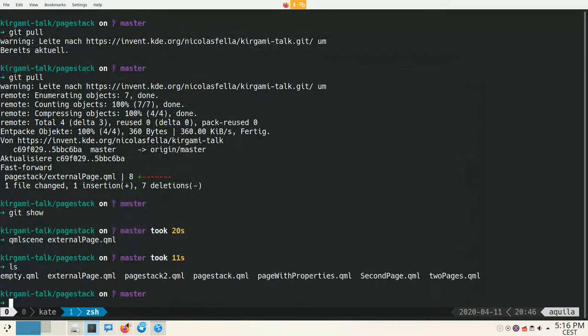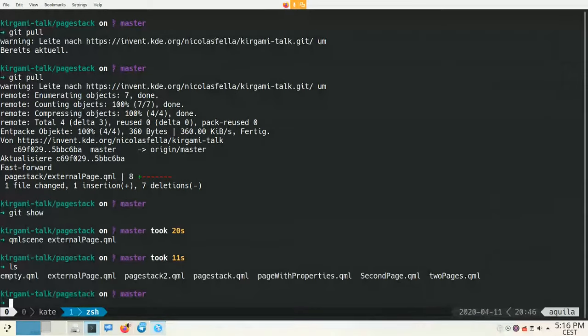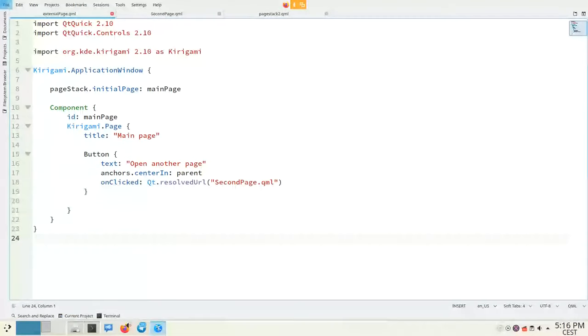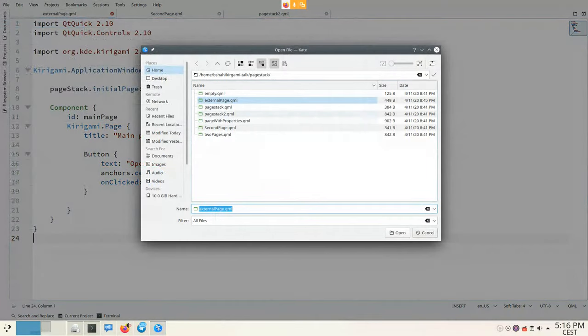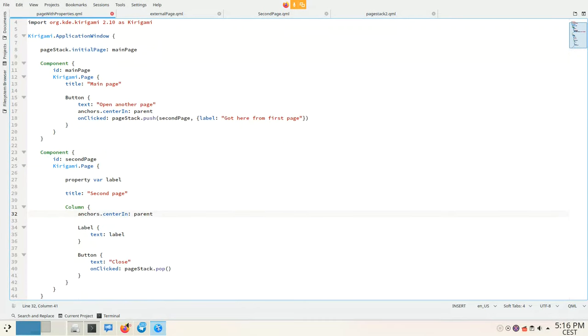Okay, so something we often want to do is pass some data from the first page to the second page. So for example, if we go back to our chat example, then we need a way to tell the second page which chat it should display. And if you go to the pagewithproperties.qml, that would be great. There we see how we can push properties from one page to another.